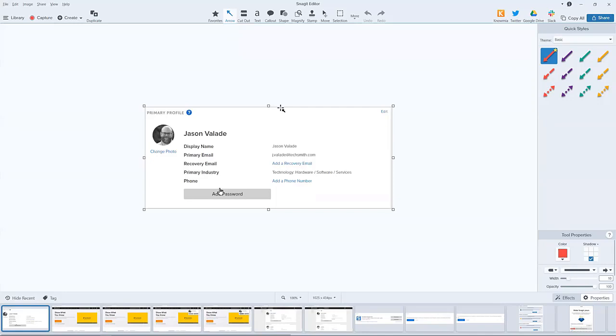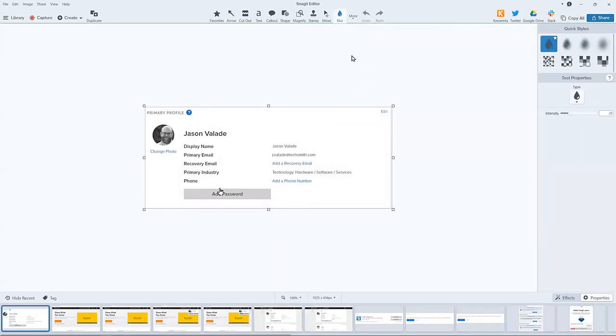So I would go into my Snagit editor. I know the blur tool for the way I have my Snagit instance set up is underneath the more drop-down button here at the top of the screen. I would click more and choose blur. And there's two options for blurring in Snagit.